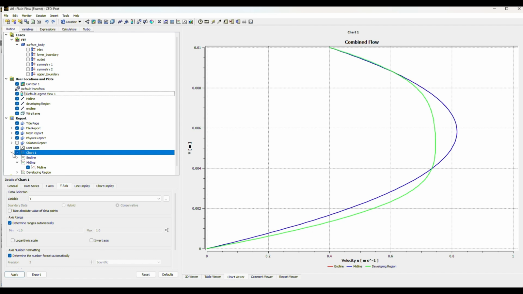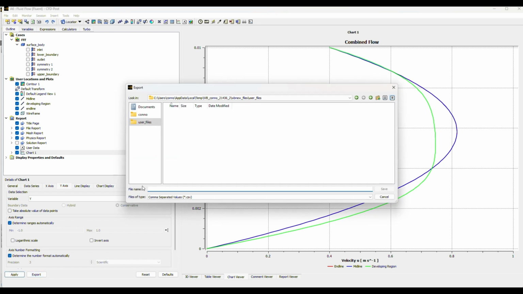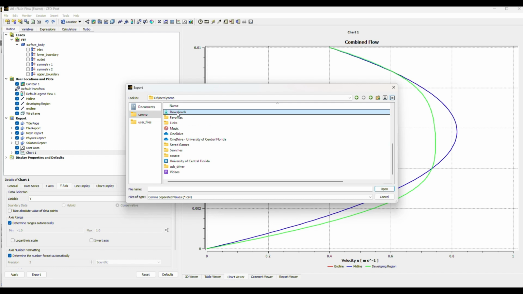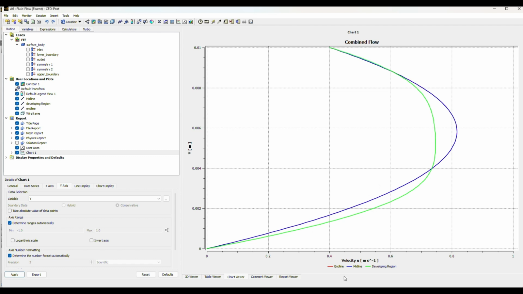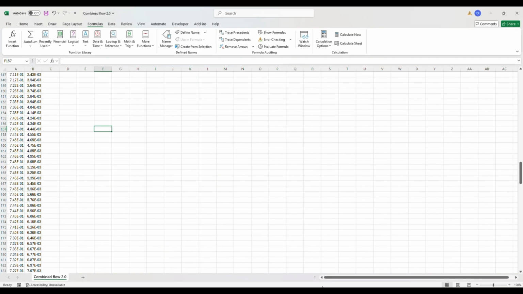And then for more of the analysis portion, collecting our data, we're going to want to export this graph as a CSV file. I'm going to put it in my download so I have access to it, and just name it combined flow 2.1 and save that. This is the wrong file.